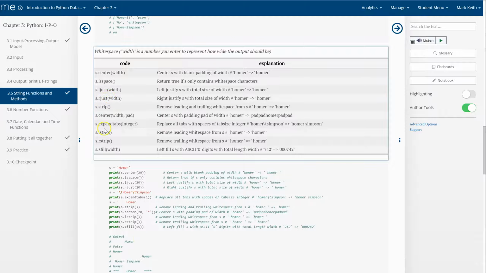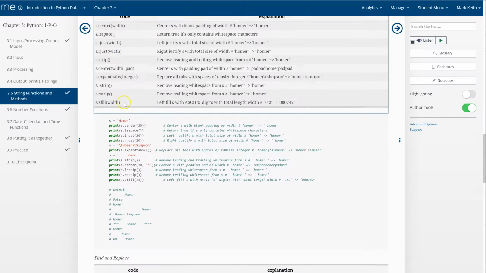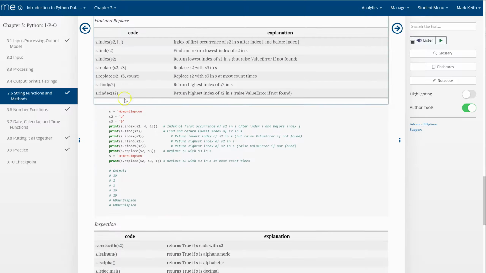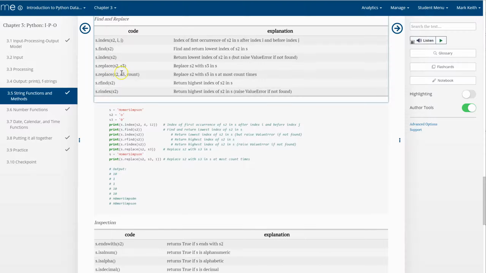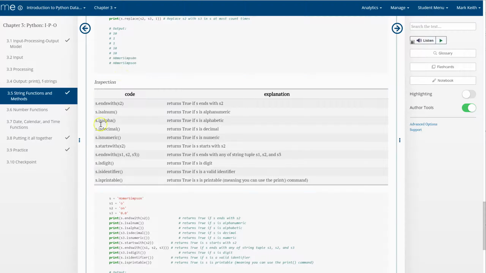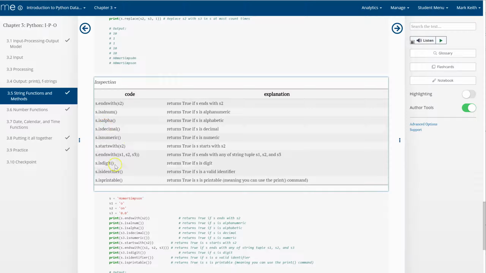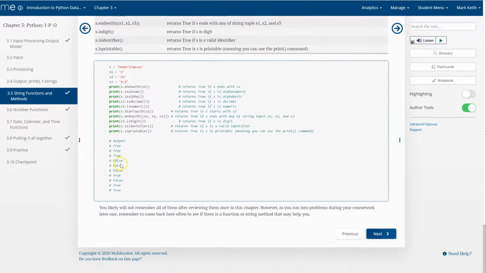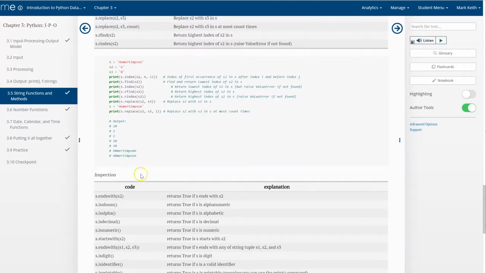Right aligning, left aligning, justifying. Anytime you need to format or style a string, just come back to this section and take a look through here, and you're probably going to find what you're looking for. Find and replace is a common technique. I need to go through and replace all characters with a different character, or all substrings with a different substring to try and clean up my text data. Check and see if it starts with a number, ends with a number, is a digit, all these different things here. Each of these has come up.